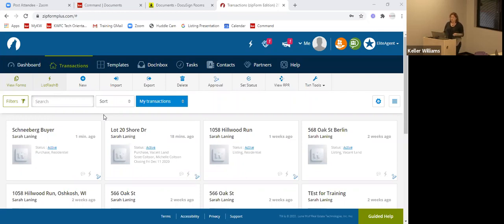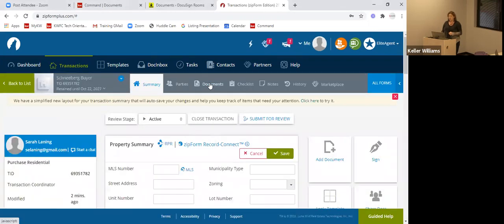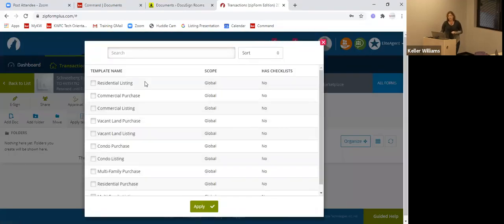But essentially what I've done is I've created that room in Docusign. I've created the transactions in ZipForms. All those bridges have been created. I'm going to click on this buyer, and then I'm going to click on the documents, right? Because that's the whole point of this, is to have something that works better in documents. We have set up some templates for you. So if you hit apply template, you'll see all of the templates that we did in Dotloop.